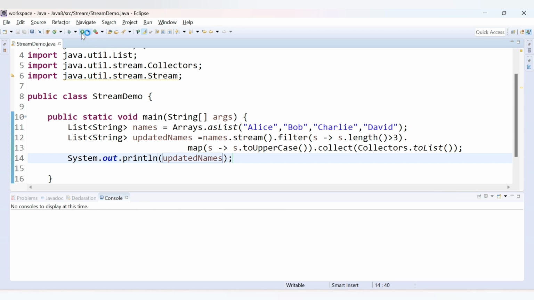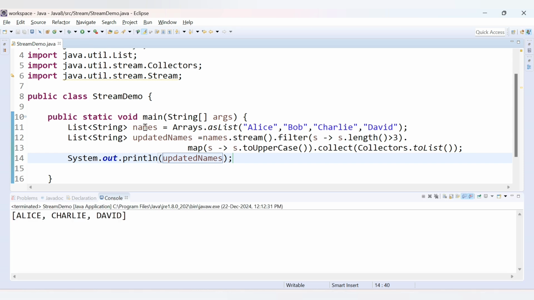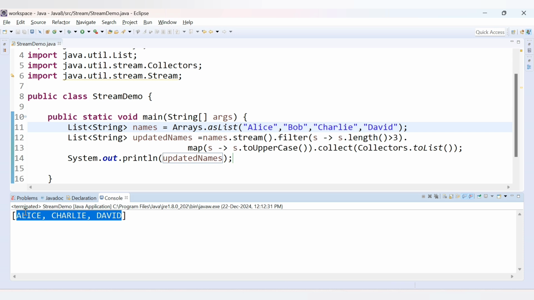Now let's run this code. So see, this was our original list in which we don't have all characters as uppercase. But what we have done, first we have filtered all the elements which are greater than 3 using this particular lambda expression, s.length greater than 3. So only Bob does not fulfill this condition, right? All other names are greater than 3 characters. So we have these three names here.